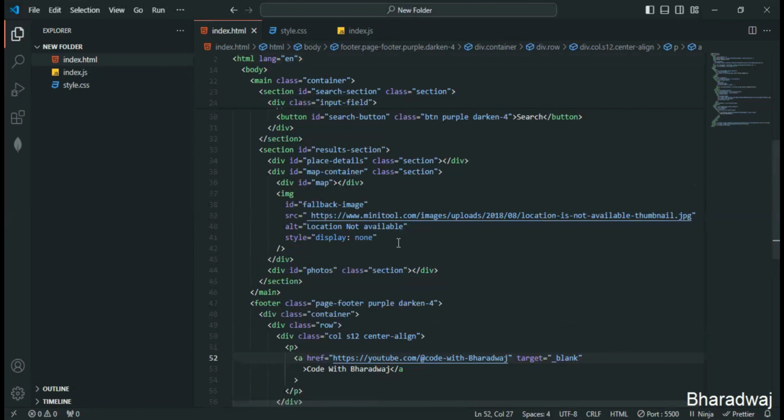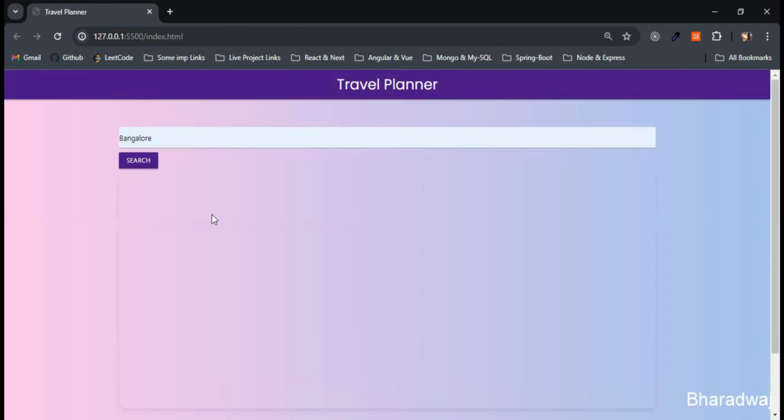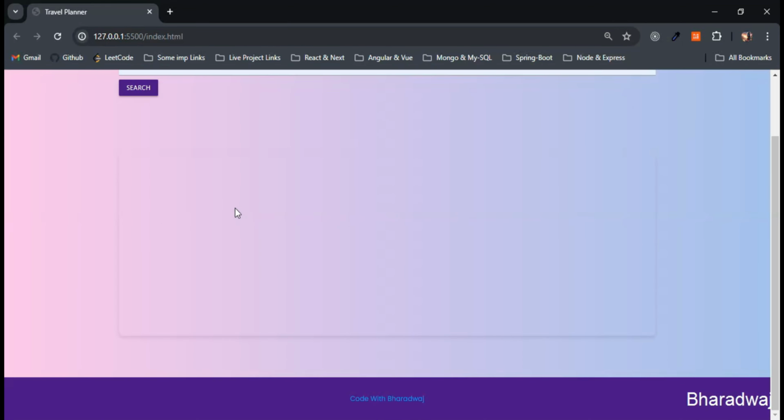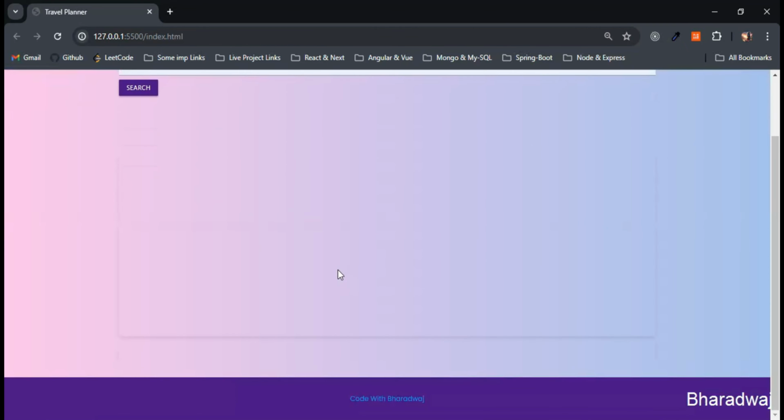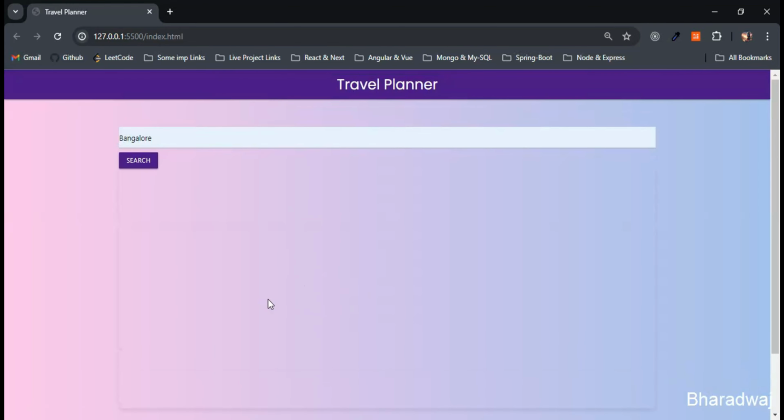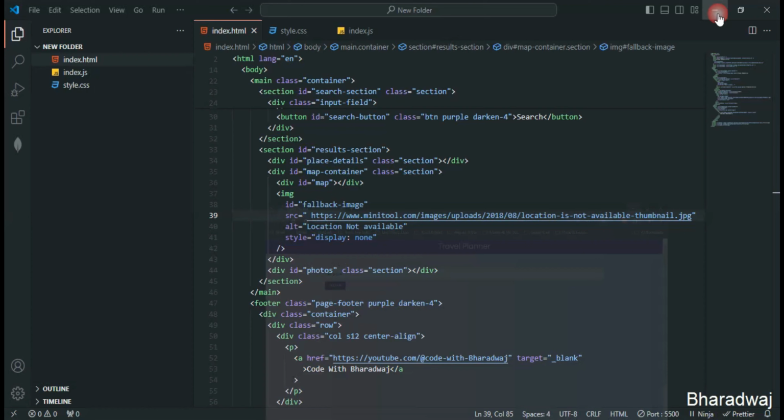If the location is not available, we'll be displaying this image. In the HTML, we have given some image, right? Wait, give me a second. This one, fallback image. So we'll be displaying this image, wherever I'm pointing. Also, after displaying the location, we'll be displaying the images of that place as well. We'll be displaying some 8 to 10 images of Bangalore by making use of the Unsplash API, right? So these two things we'll be doing with the help of JavaScript.